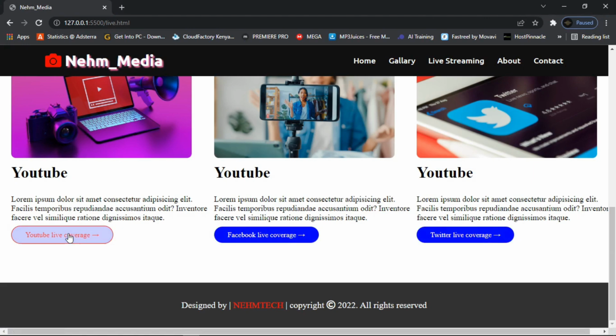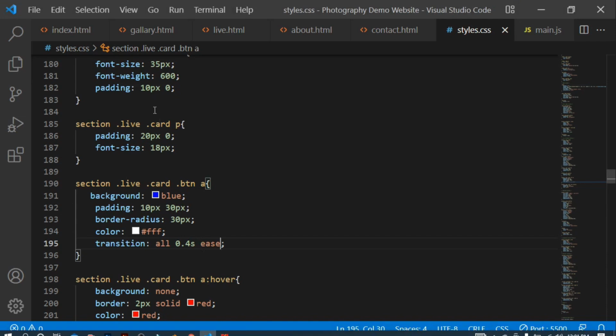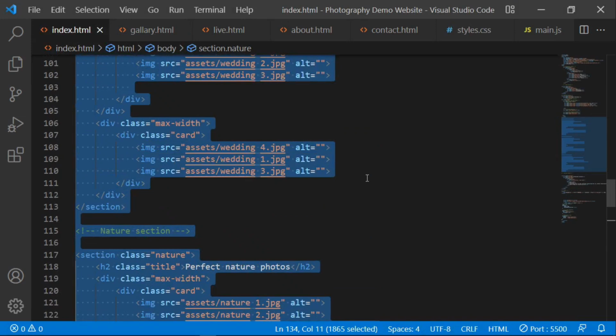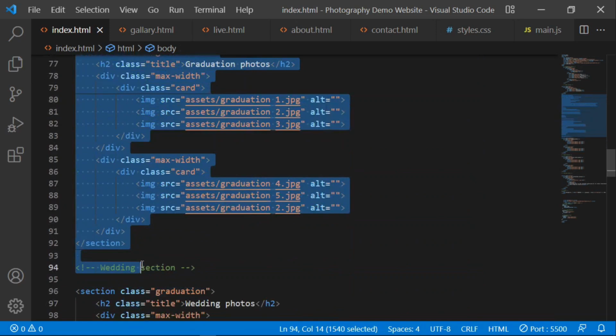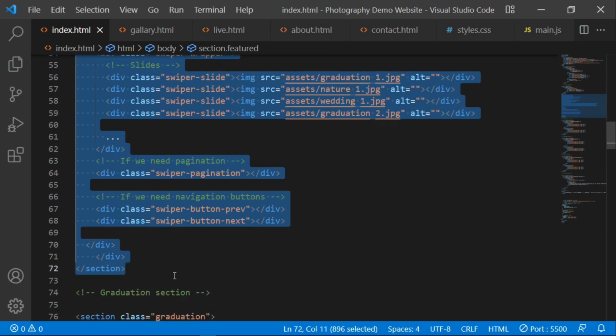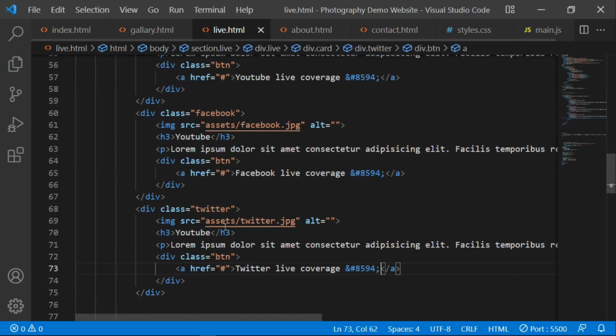And then I don't want this section to be very short. Perhaps let me add that carousel section at the bottom here. So what I'm going to do, guys, is very simple. Go to the index.html, and then I'll copy the carousel, this featured section. Let me copy this featured section. Where does it end? Let me hope it ends here. So let me just copy, and then at the live page, let me do it.